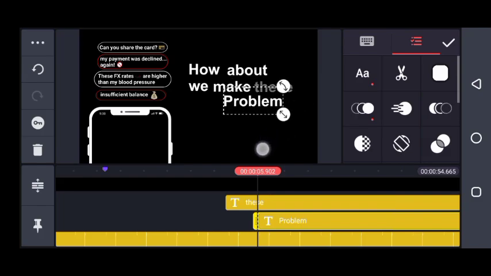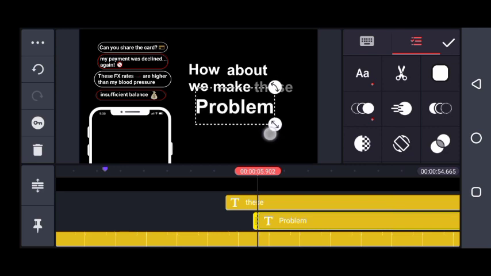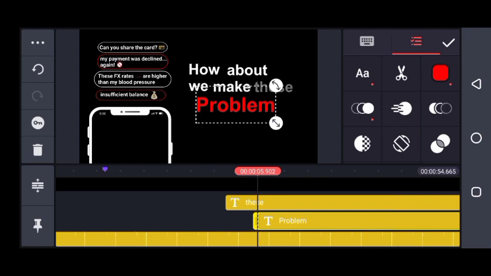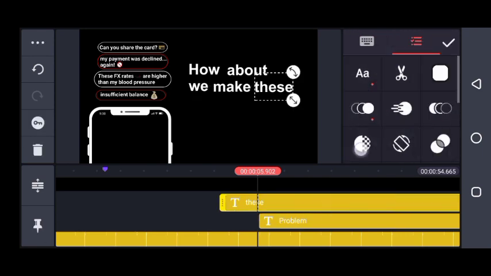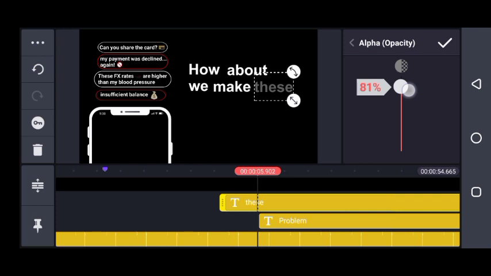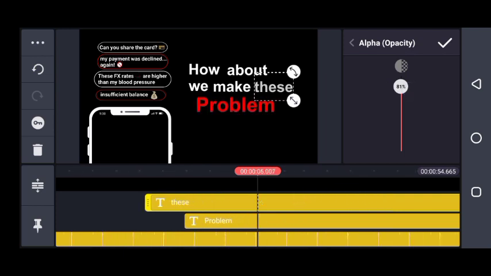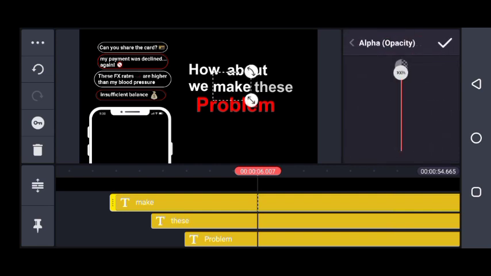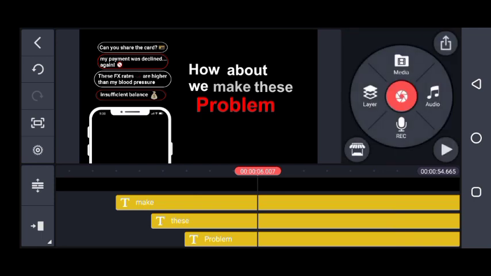Then since the major thing that we are talking about here is this problem, enlarge it a little bit. Then you are going to make it red. Red. Good. So then this, you're just going to lower the opacity. Everything that is not important, just give it a little bit of opacity.